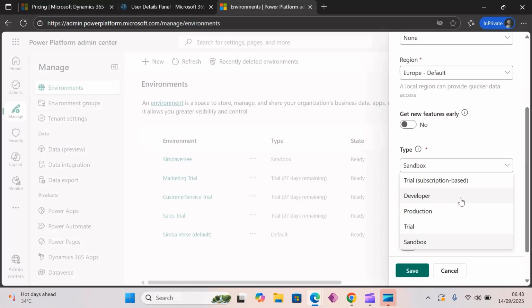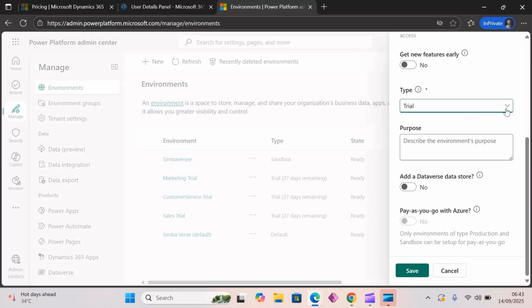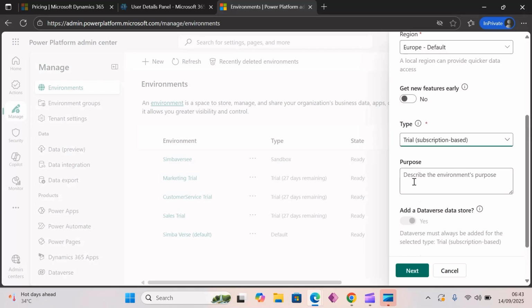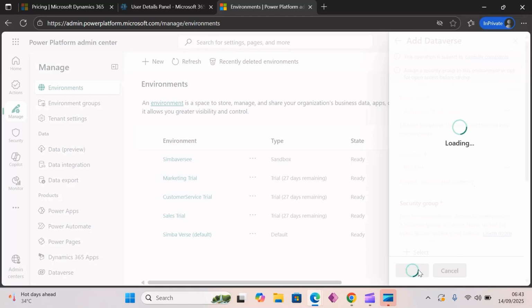And in this case, you first create a trial or a sandbox environment for configuration. Then you can later convert to a production environment, which is your live environment. It's still the same process regardless of the type. So I'll go ahead to use the trial. So here you have the purpose of the environment. You put it here and you can go next.